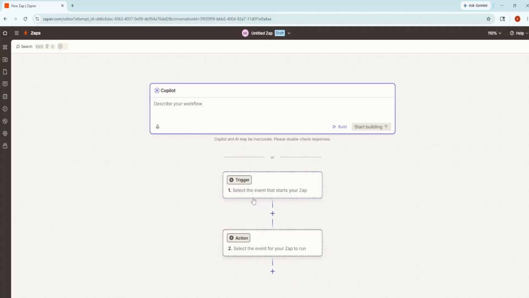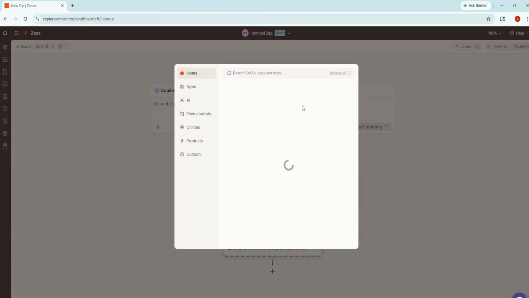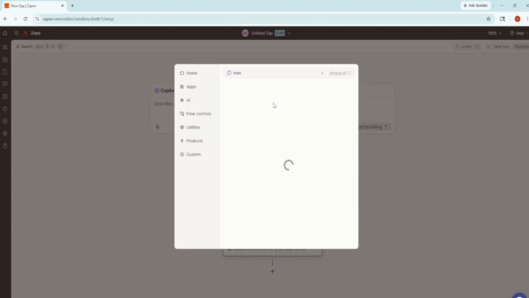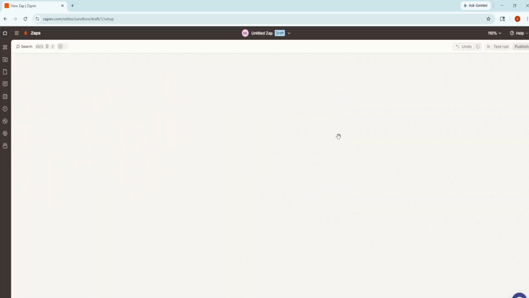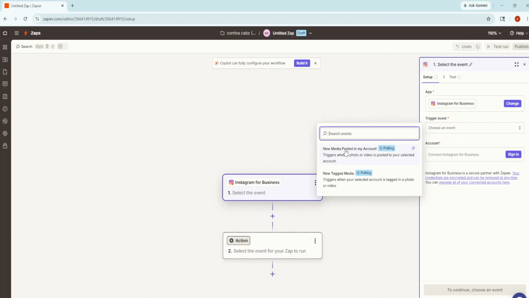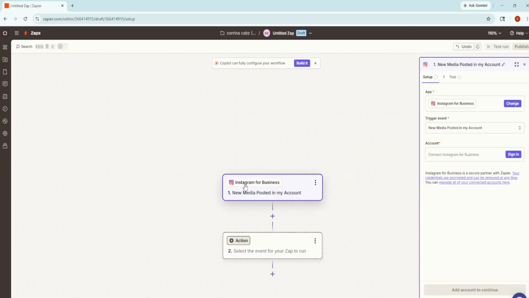Now you've reached the setup page, where the first thing you need to do is add a trigger. A trigger is basically an event that sets your Zap in motion. In this scenario, type Instagram into the search bar to find relevant triggers. Make sure to select Instagram for Business when you see it on the list. The next step involves choosing an event that will activate your Zap. For today's tutorial, let's pick the option New Media Posted in My Account. This means every time you upload something new to Instagram, the Zap will kick into action.